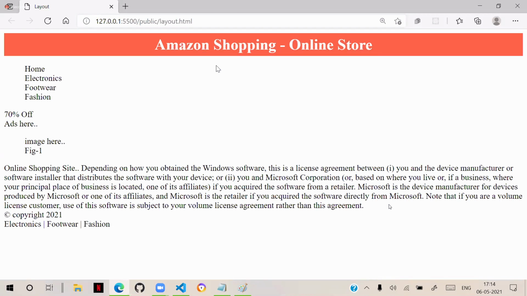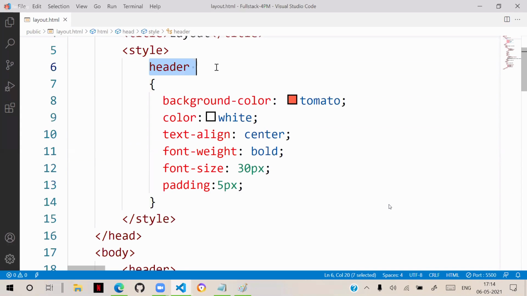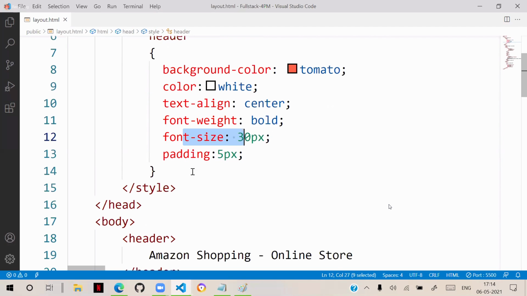You can give so many things, borders, shading, and all this. Later you are going to learn in CSS. Currently, this is simple to understand. Header has a background color, a text color, text alignment center, font weight bold, font size for the thickness, and padding for some space.